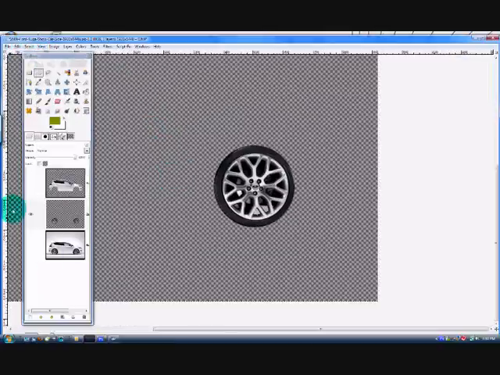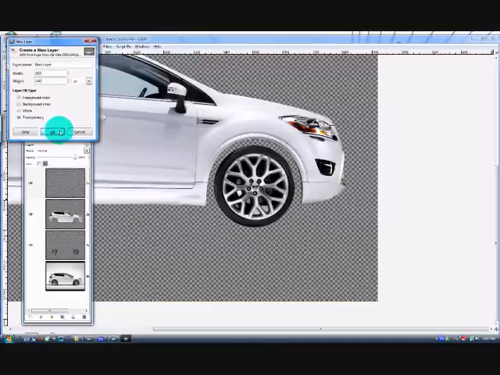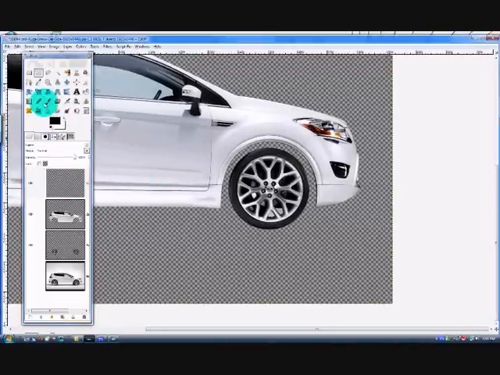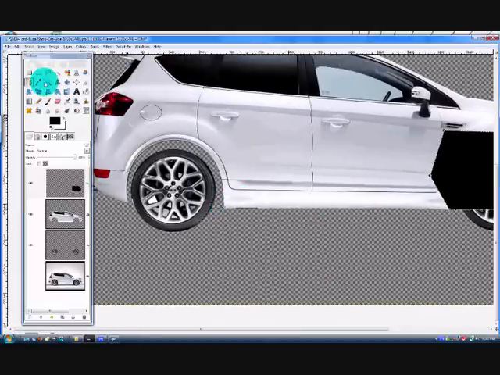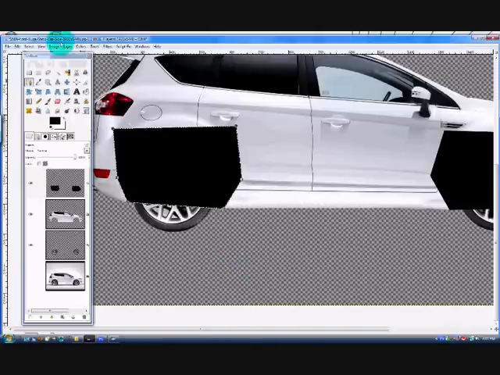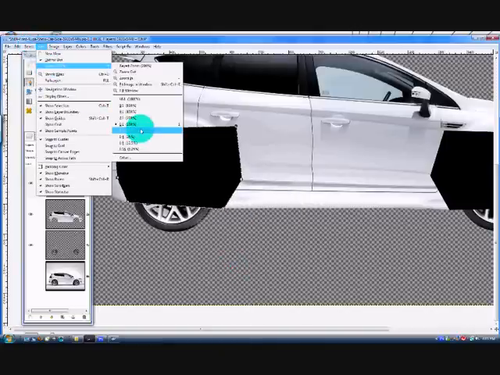Zoom out to 100%. Make a new layer. Then I'm going to get at my paths again. Just make a path around the wheel arches. So that's a real simple path. Select None. I'm going to zoom out to 50%.